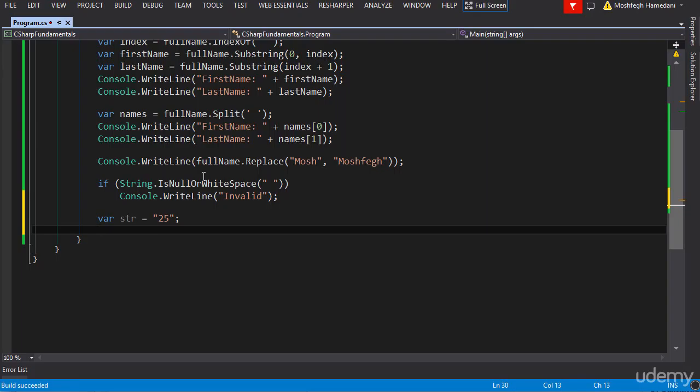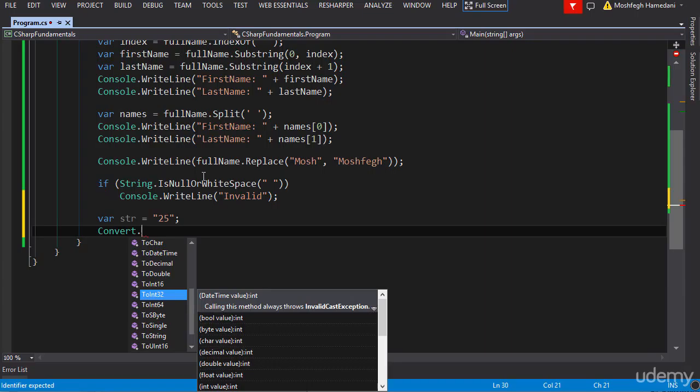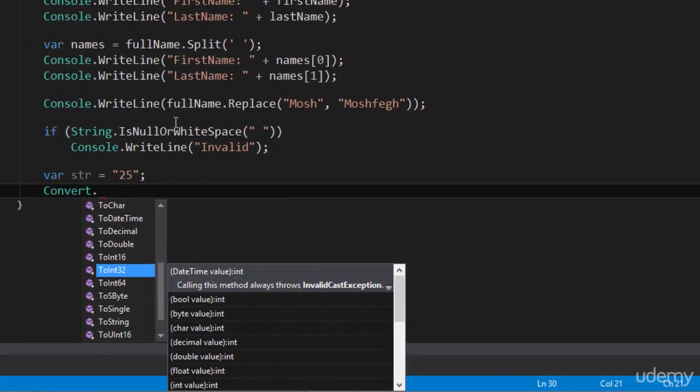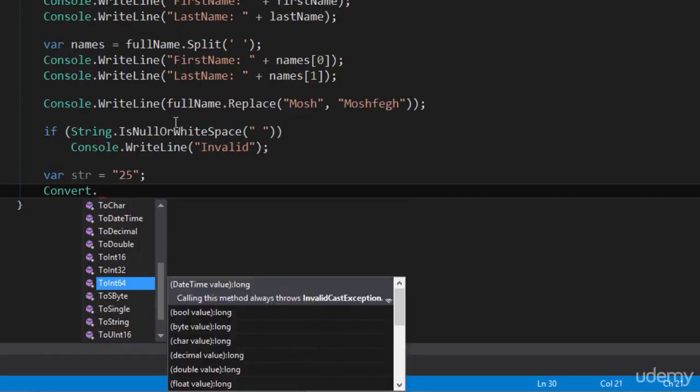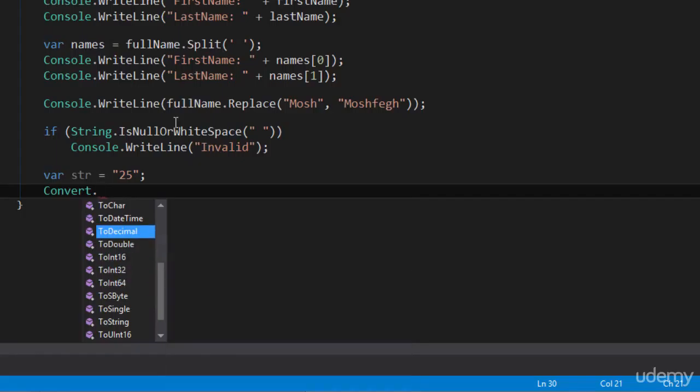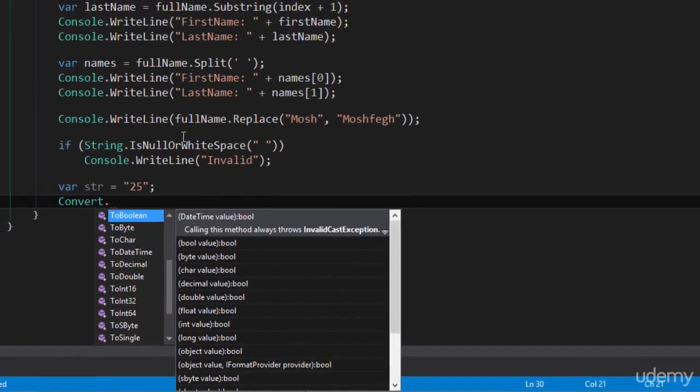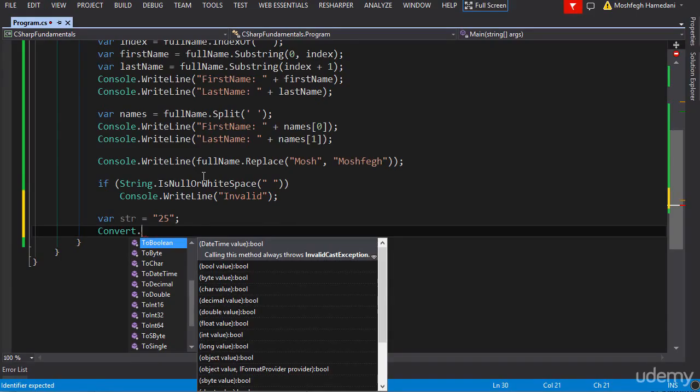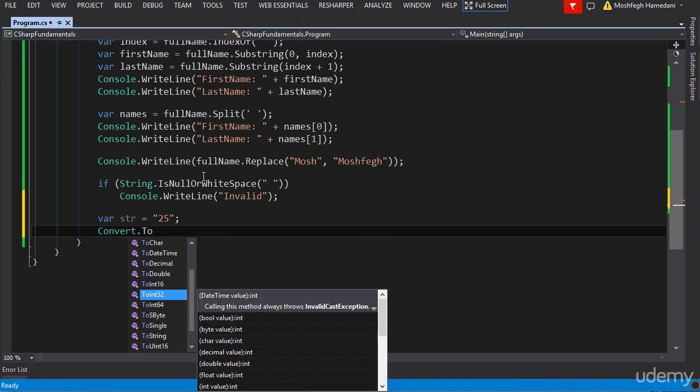There are two ways to do this. One way is to use the Convert class. This class has a number of methods and they all start with To, like ToInt32, ToInt64, ToDouble, ToDecimal, ToDateTime, ToChar, ToByte, ToBoolean, and so on. So in this case, if I want to convert this string to, let's say, an integer, I would use Convert.ToInt32.